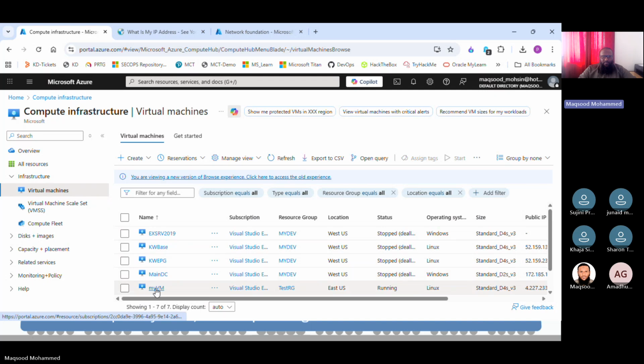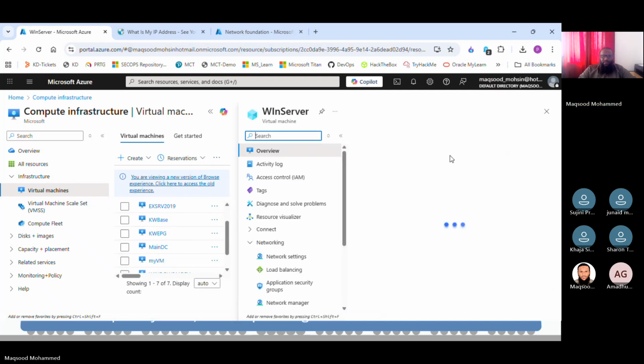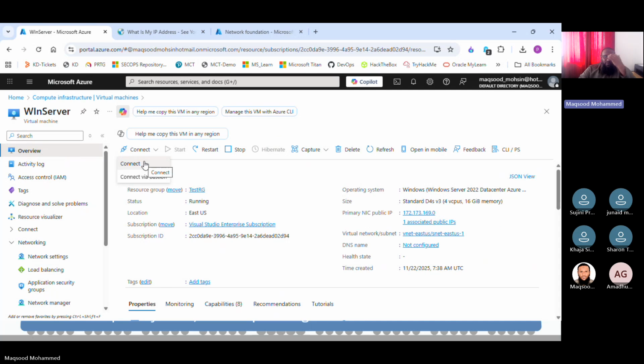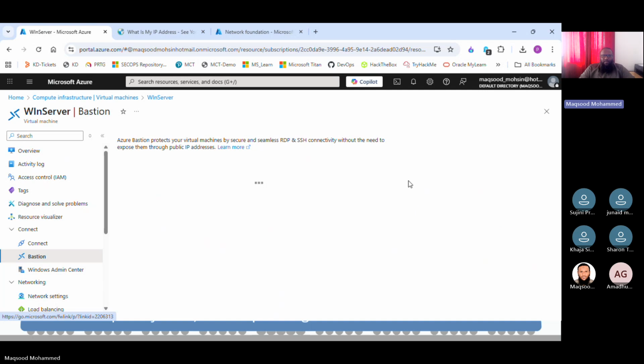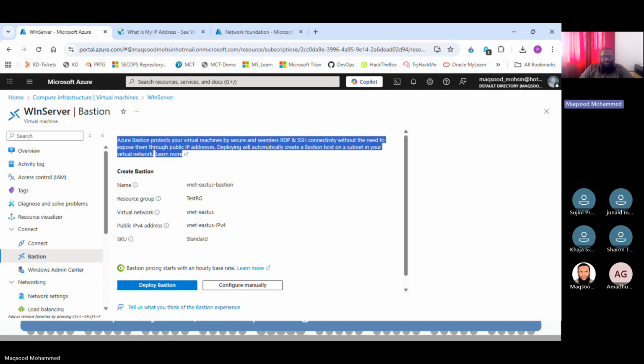And I'm going to my, let's say, Windows Server first. So you have an option. I told you you can connect using this option. With this option, you need RDP. You have to use the RDP tool utility to access the Windows Server. Or now let's connect via Bastion. So we have already seen the first method, we'll see the second method now. Now it says that Azure Bastion protects your virtual networks by providing secure and seamless RDP and SSH connectivity without the need to expose them through public IP addresses.